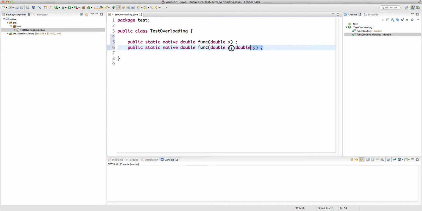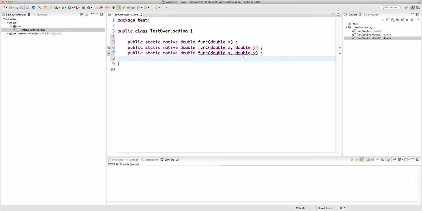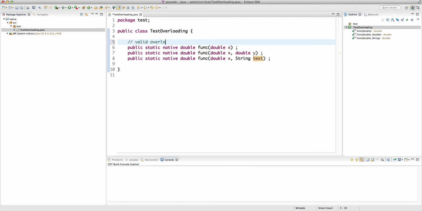Now obviously I can continue and have, for example, public static native double func(double x, String text). All right. So this is the first step in doing mixed development: create the Java file and add the native methods, and here we are looking at the valid overloading of native methods. Now obviously we can have a regular method, and they can still do a valid overload of native methods.